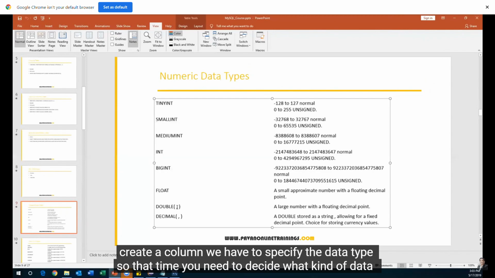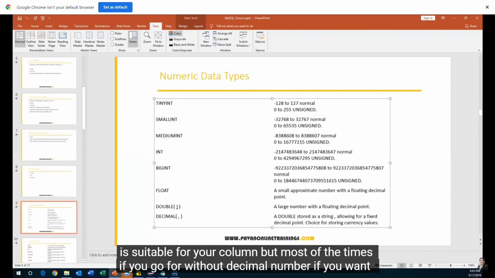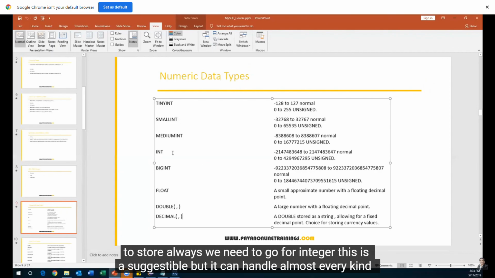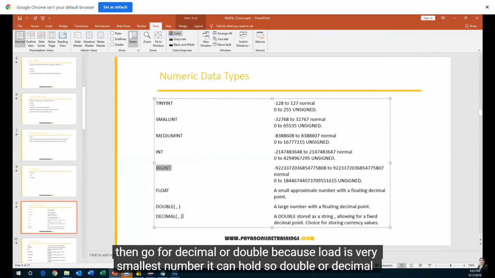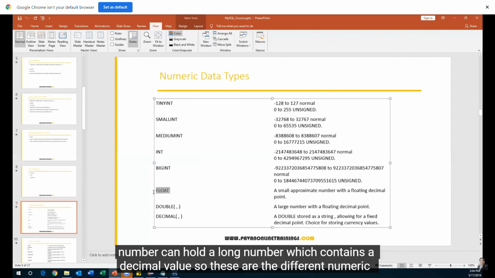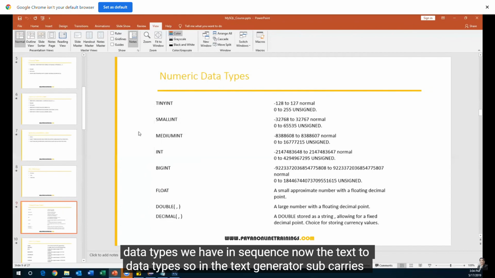Whenever you create a column, we have to specify the data type. At that time you need to decide what kind of data type is suitable for your column. Most of the time, if you want to store a number without decimals, always go for integer. This is the suggested one, and it can handle almost every kind of number. And if you have a huge number, then go for bigint. If you have a decimal number, then go for decimal or double, because float can hold only a very small number. Double or decimal can hold longer numbers which contain a decimal value. So these are the different numeric data types we have in SQL.